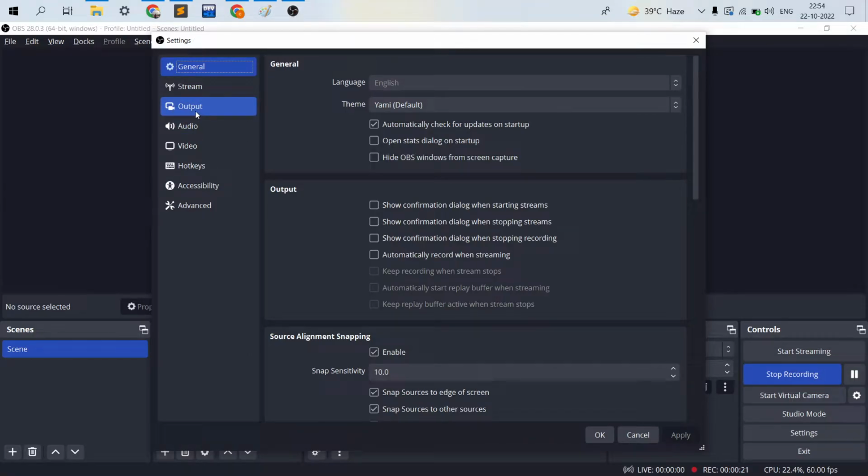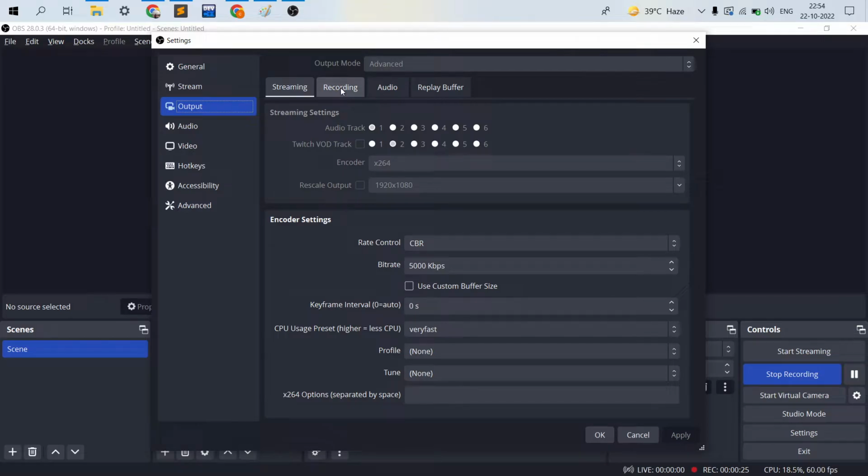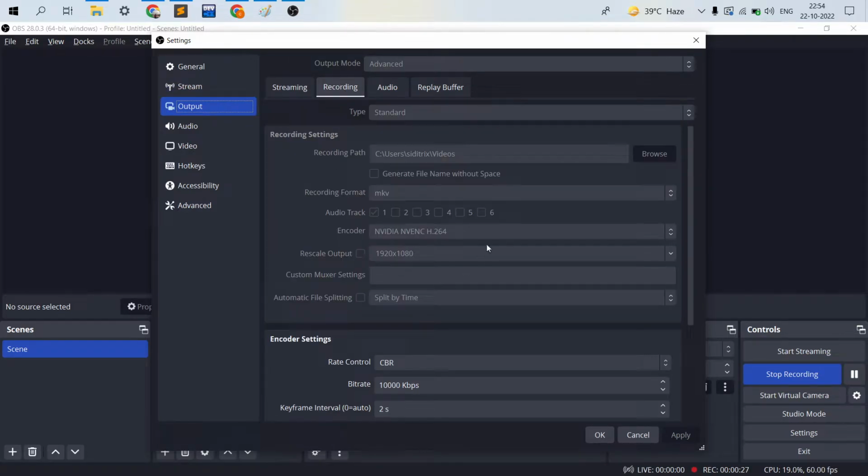in the settings you will see the output section over here. Go over to the output section and then to the recording. As you will see, there is an encoder option over here, but it is grayed out now. You can't see the option because currently I am recording a session with OBS itself, so it won't show.